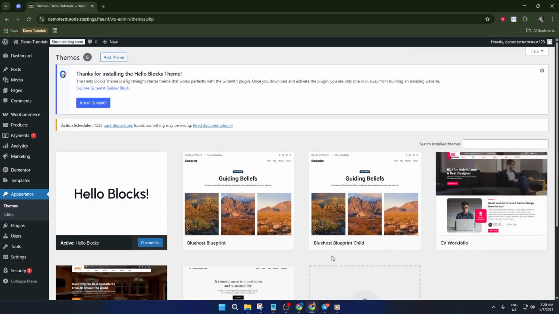So let's get started. First up, we'll use a blank theme. This is the essential foundation because most WordPress themes come with built-in layouts, headers, footers, and sidebars. All sorts of stuff that can get in your way if you want a completely custom design. Instead, we want a minimalist, lightweight theme that gives us a true blank slate.